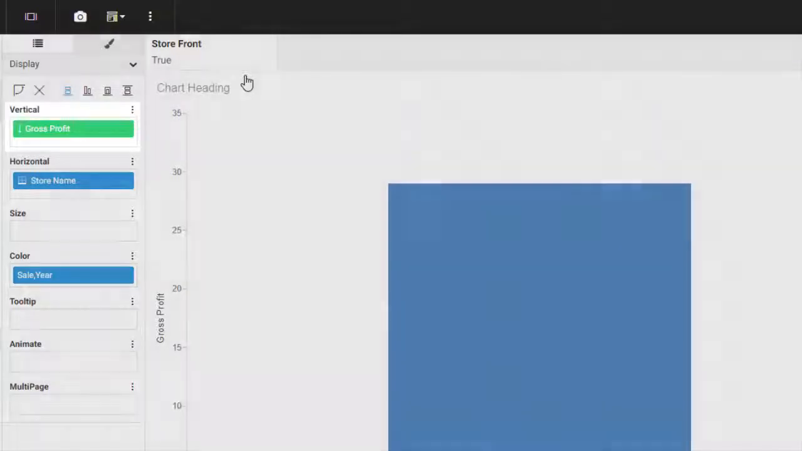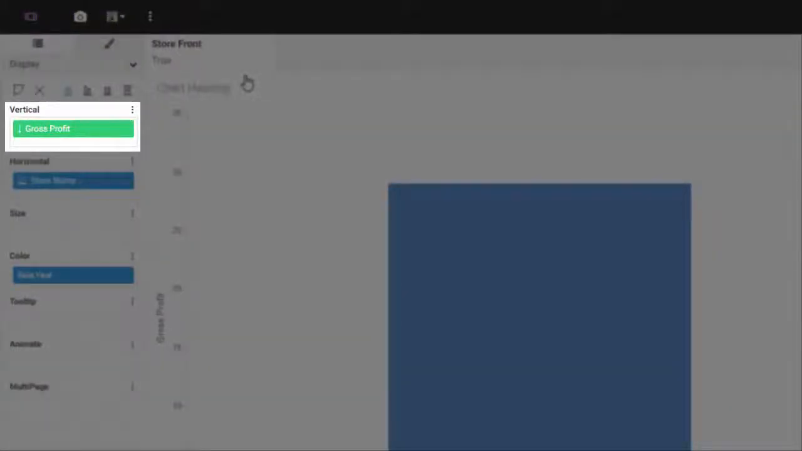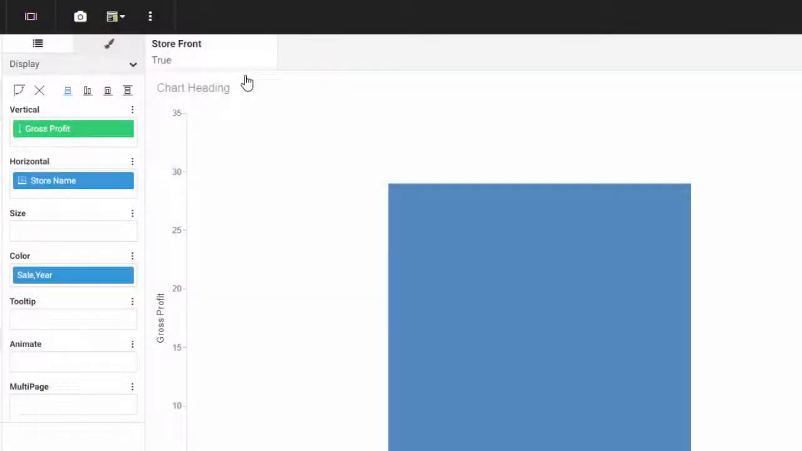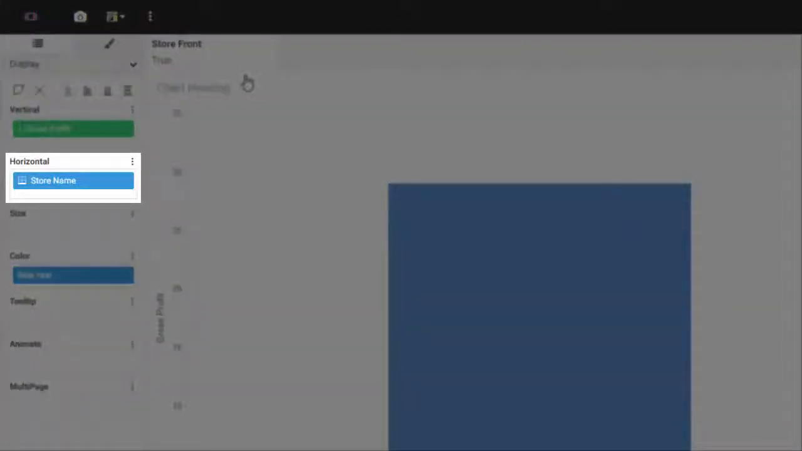In this chart, the gross profit field is a measure field that is being sorted by the highest value. It is not evaluated by auto-link processing. Store name field is the sort field for this chart.